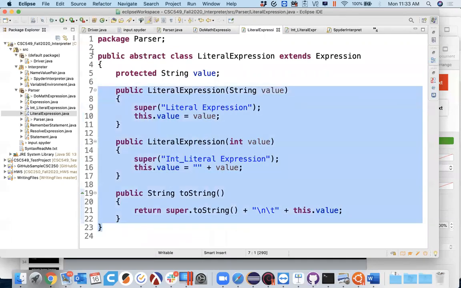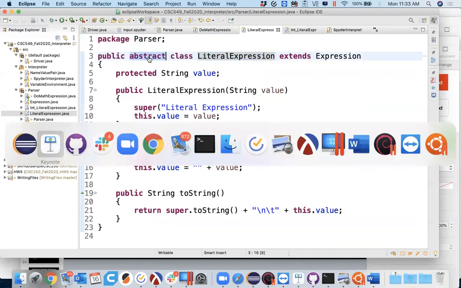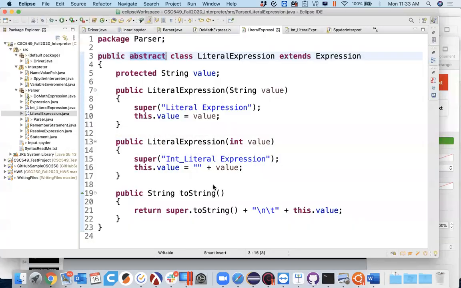And you see, this guy is super simple, right? There's nothing much to him. So his name is a literal expression. He's an abstract class, which means we cannot directly create instances of him. Notice I have him in yellow here. Yellow means abstract classes. We can't make these guys. Instead, we create instances of specialized versions of them, like an int literal expression. Okay, so he's an abstract class called literal expression, and he is an expression. He extends the idea of a generic expression. So literal expressions will hold our value as a string.